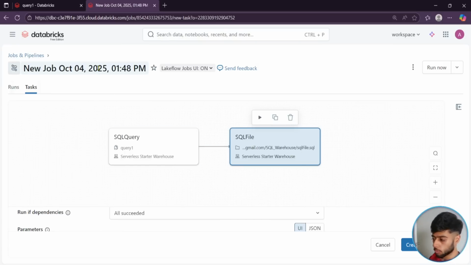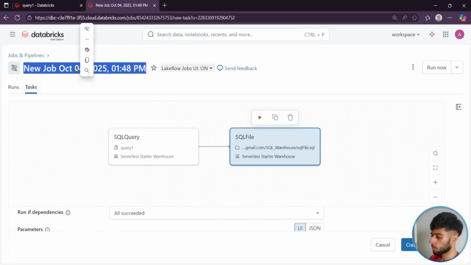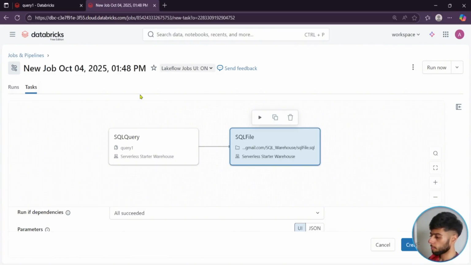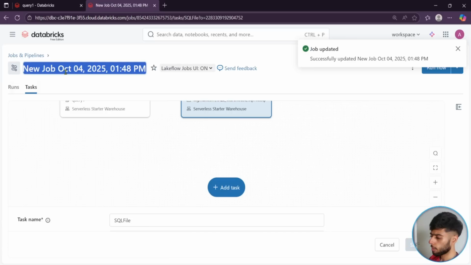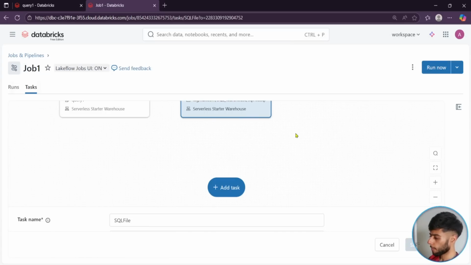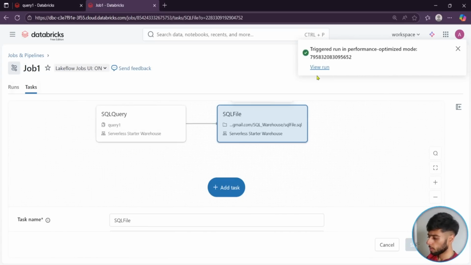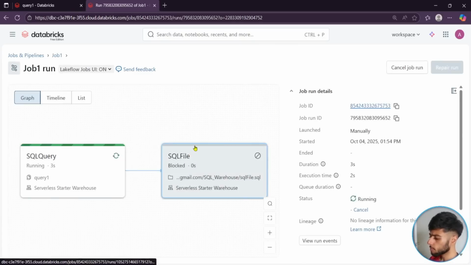Okay, so if I want to rename this job, so I can simply say create task first of all. Now let's try to rename it. Let's say job 1. Okay, perfect. If I say run now, click on view run. So this is simply running this job.